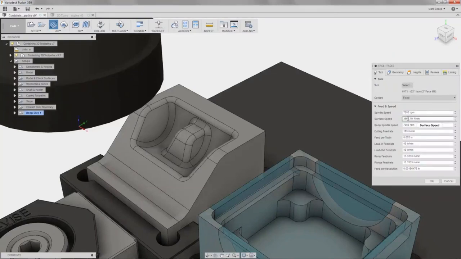I can also edit my feeds and speeds, and any changes that I make here are just for this one operation. They won't save back to the tool library. They're only going to apply to the specific operation that you change them for.